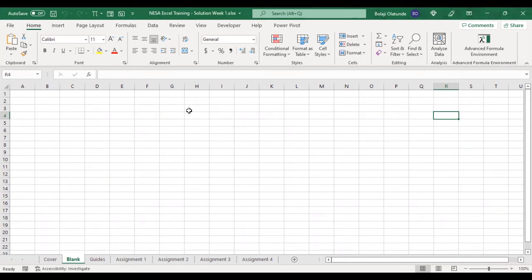I remember I asked a very little quiz on Telegram group about what an Excel file is also known as, and we had a lot of mixed answers, right? So this file that you have here, as if you just open a new Excel file, is referred to as an Excel workbook.